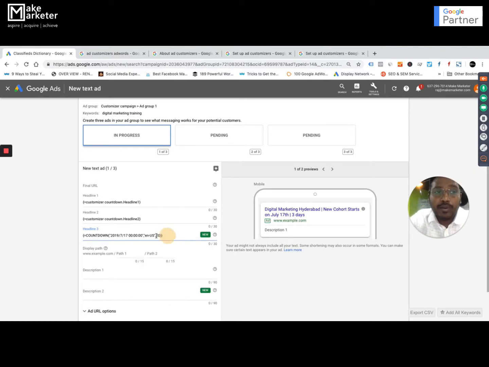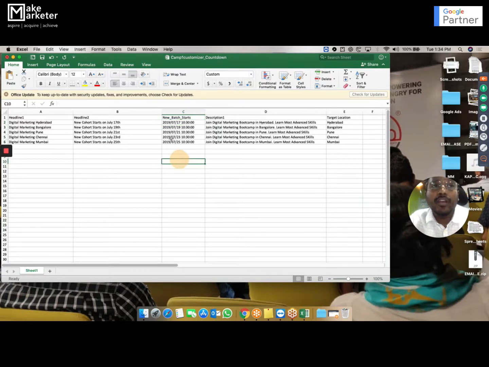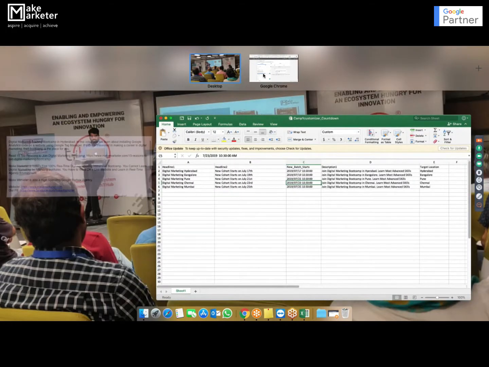So to overcome this problem, I'm going to use the sheet again. And in the sheet, I created one more attribute called new batch starts. And here I put the dates. These dates have to be given in this order: first year, month, date, hour, minute, and second. It has to be in this format. If your Excel sheet is not supporting this format, you better go and format your Excel sheet in this particular format, because that is how Google recognizes it. So I gave July 17th, July 19th, you see. July 19th. Then I upload the sheet.